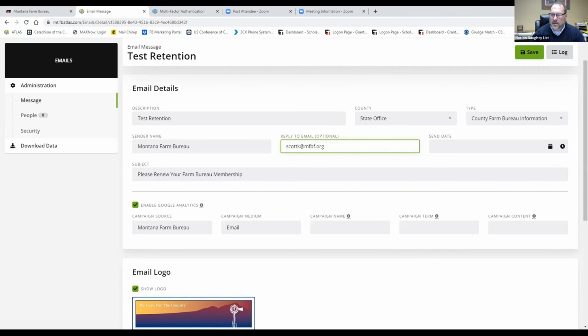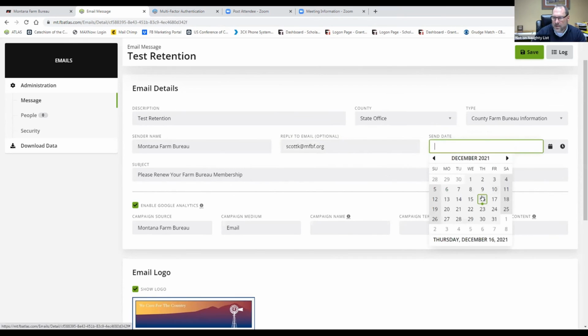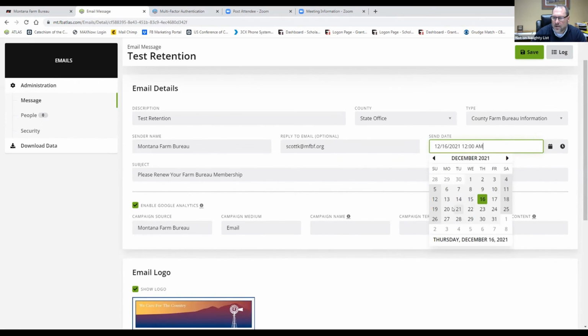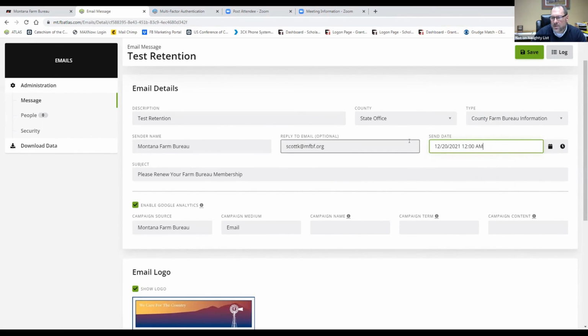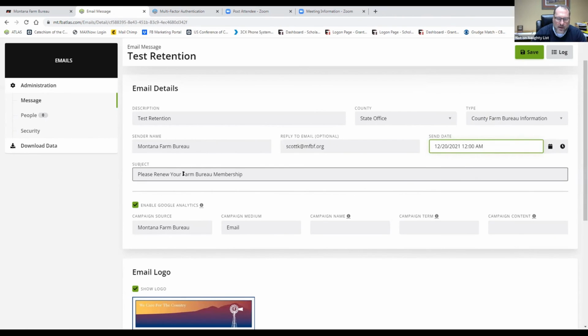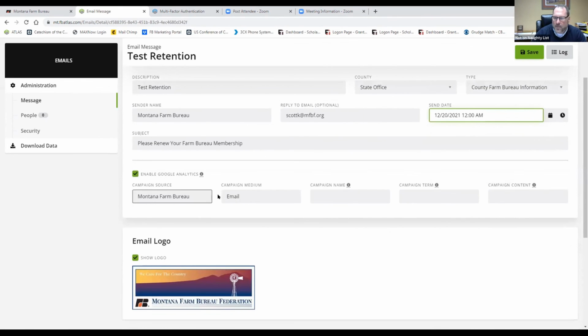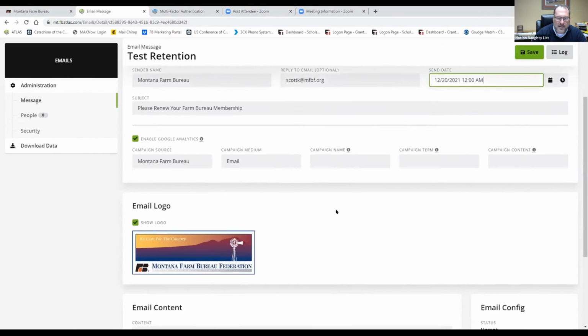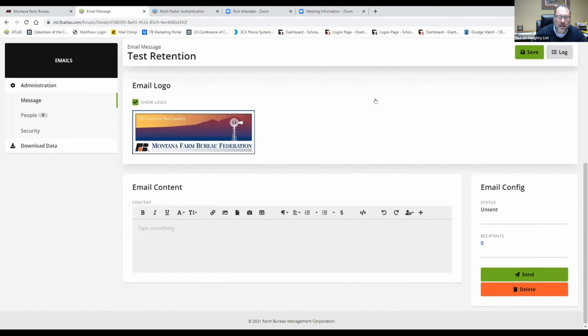So I might just put in here, scottk@mfbf.org. Send date's cool, because if I just want to send it now, I just click that and it'll send it at its earliest convenience once I choose to. But maybe I don't want this to go out until Monday, and I can just choose the date there. Here again, the subject. You don't have to worry about anything in here, because that's just for analytics, and it really is not necessary unless you really want to track something.